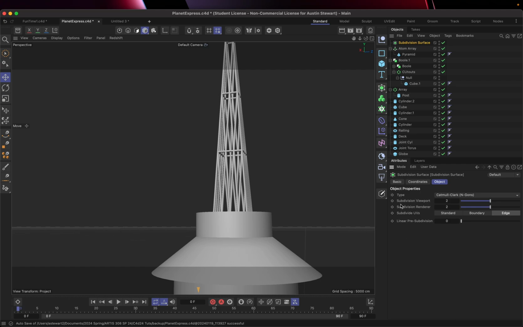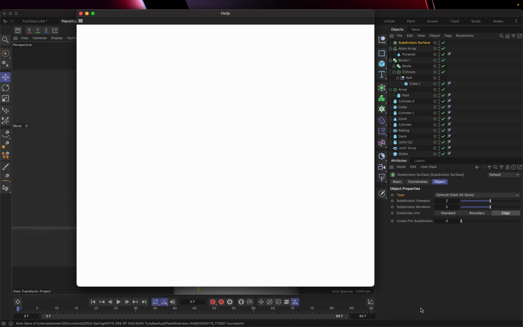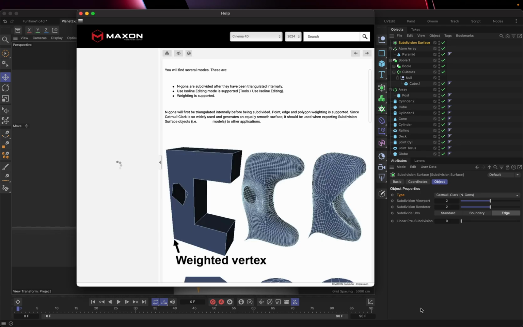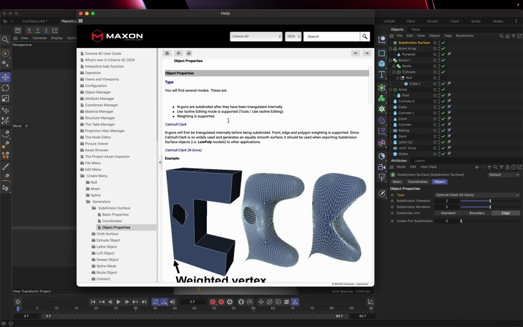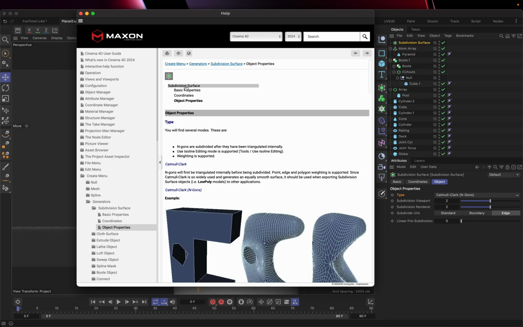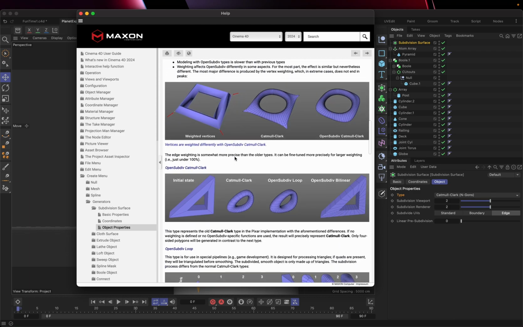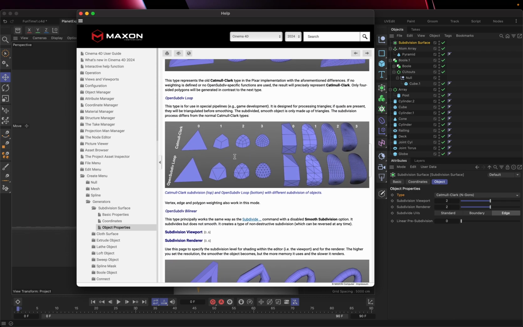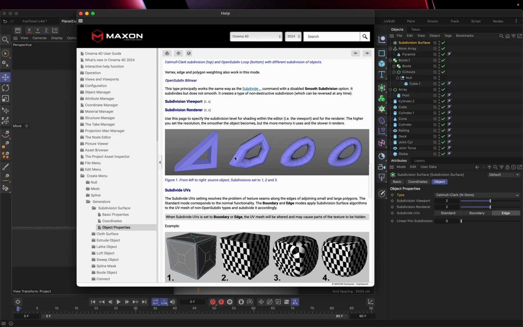But if I go to any of the object properties here, if I right click on the word type, for example, and I go down to show help, it will bring up the help menu for the subdivision surface, and it'll drop me right at the type section. In this help menu now, they have really good examples of what this can do, what the different settings do.